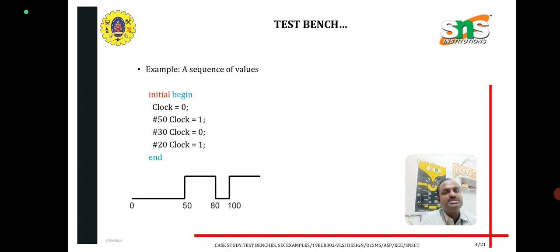Next to the test benches, we will see the initial begin. The clock is equal to 0, hash 50. Look at the timing diagram. From 0 to 50, the clock value is increased to 1. So hash 50, clock is equal to 1. Again after 30, so 50 plus 30, hash 30, clock is equal to 0. And again it goes down, clock is equal to 0. Again after hash 20, the clock value increases again. So this is the sequence of values based on the coding.